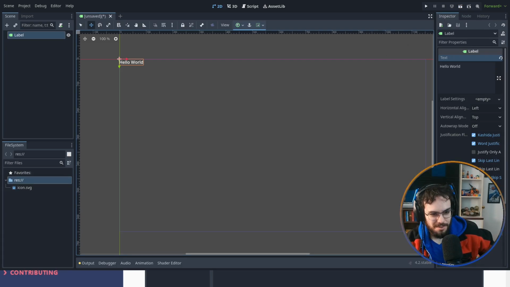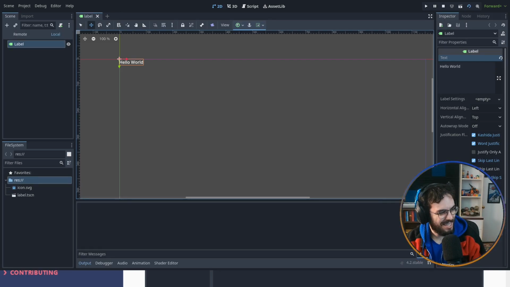Oh. A pop-up invites you to save the scene, which is required to run it. Well, then we're not ready to run it, you liar. Click the save button in the file browser to save it as label.tscn. Okay. I did that. Now what's happening?